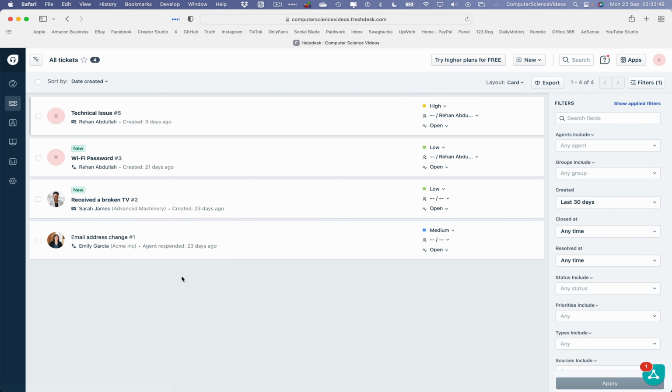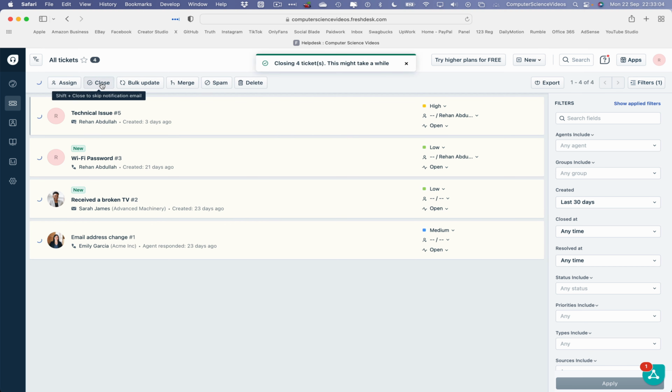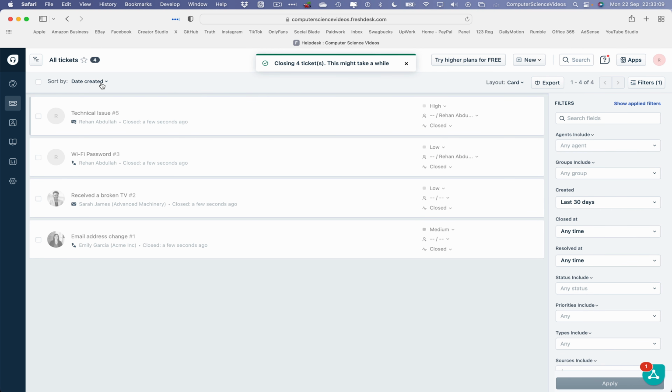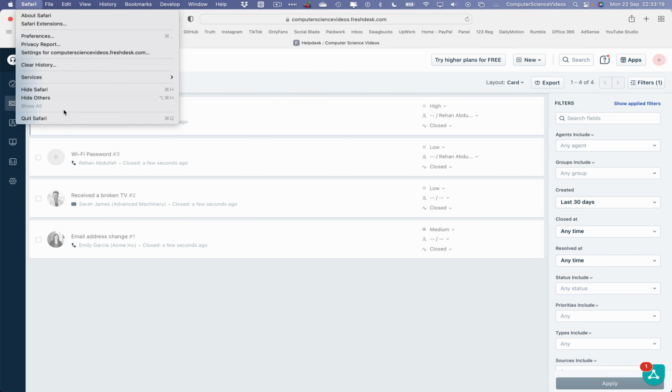There are different ways that this can be implemented: individually clicking on a support ticket, or what we can do is go to the top and click all of them at the same time, and then let's now click on close. Closing 4 tickets. This might take a while. And here we have it. All those support tickets have all been closed at the same time. So we can now quit Safari.